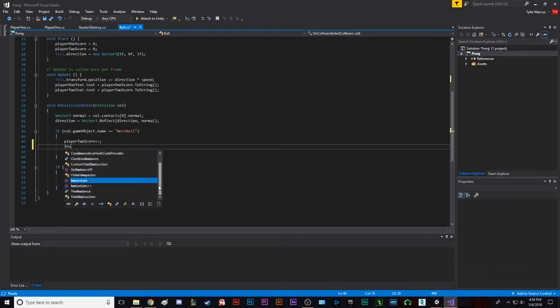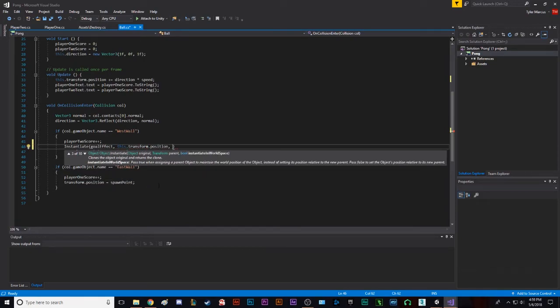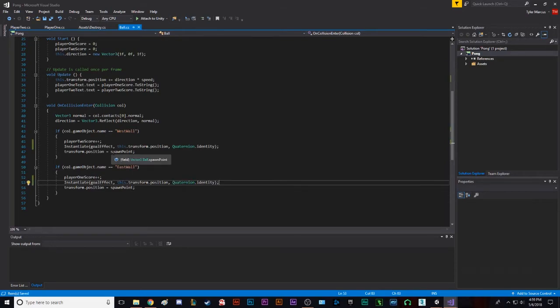So we're going to do instantiate. What instantiating is, is spawning something in, essentially. Goal effect, which is the name of the game object, which will be our particle effect. This.transform.position, so the position of the ball. And then it's asking for a rotation now, and we're going to do Quaternion.identity. That's not important to learn, but essentially it just means no rotation in relation to the world. If it was explained to me right, but that's how I know it. We're going to copy and paste the same exact thing there for east wall.